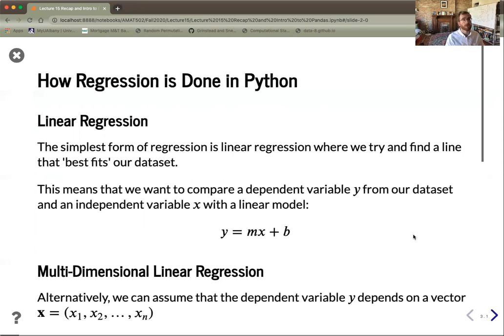I want to give you a little more insight into how things actually work under the hood when doing regression in Python. As a quick reminder, when we talk about linear regression, imagine we're given a collection of x, y pairs. These are points in two dimensions. In linear regression, we're interested in trying to find a line that best fits our data, best predicts y as a response variable to x.